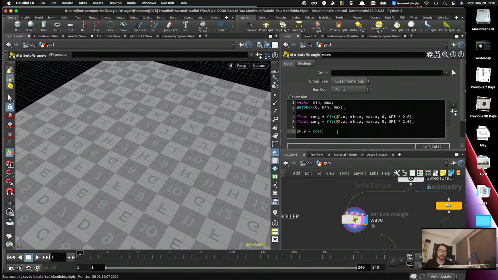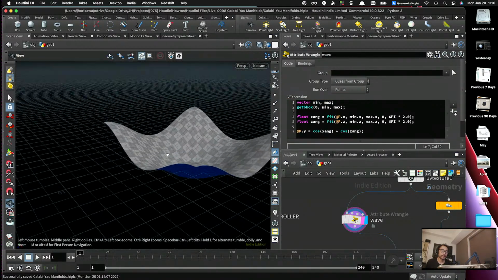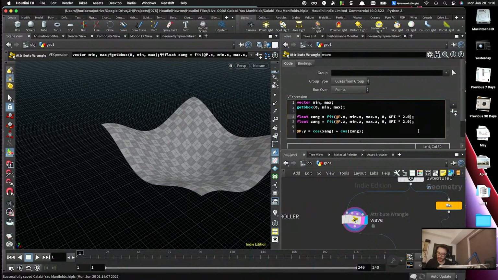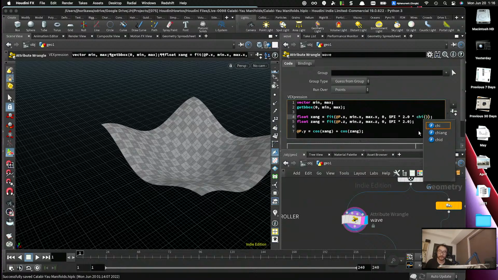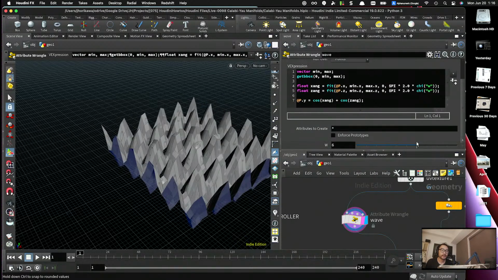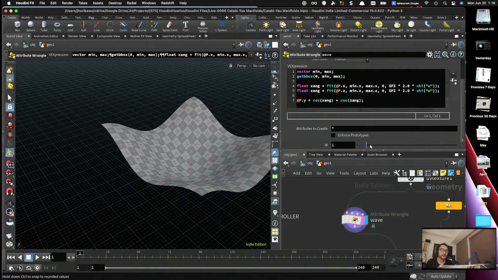Okay, same. Now I can use cosine, add 2 cosine values together for the height. Alright, this is one wave, and if I can implement the parameter to control the wave number, let's just call this W, I can now increase the number of waves like that.